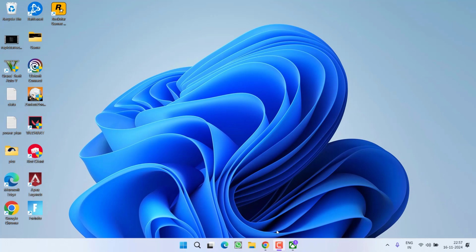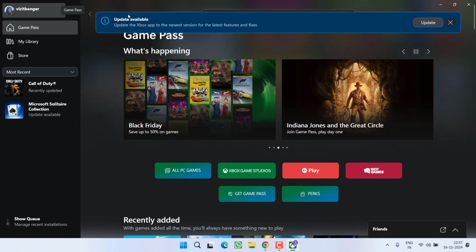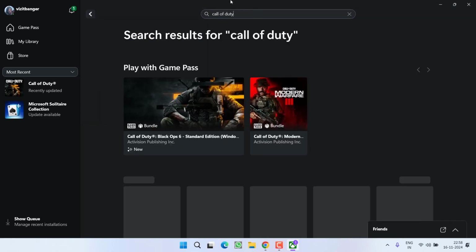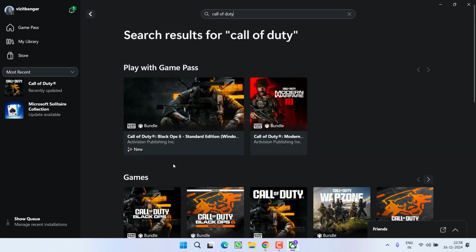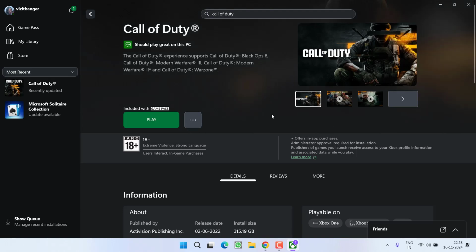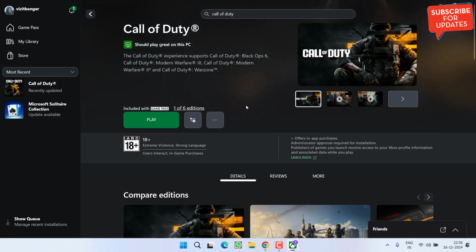Here is a simple fix for you. Go ahead, open the game. Now in the search box, search for Call of Duty and hit the enter key. Now from here, you need to click on the Call of Duty base game only. For example, this is the base game. I have already installed this game in my system. So at your end, make sure you choose the option Call of Duty base game or the headquarter edition.